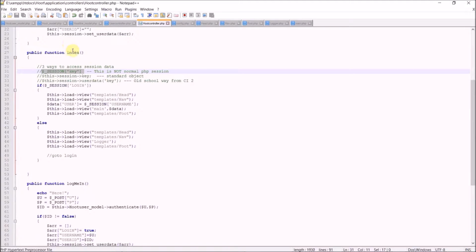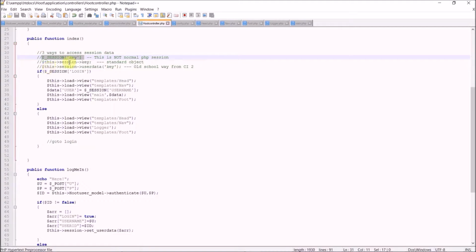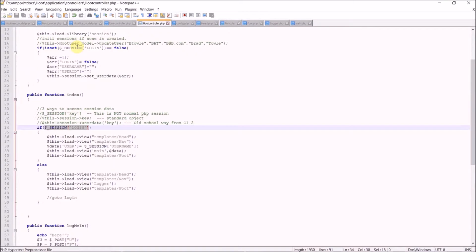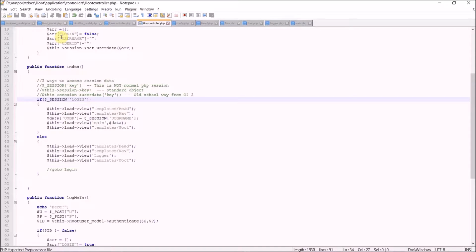So when we load up the index, this is going to be the first function that gets called. We want to see whether or not the user's logged in. So we're going to say if session login, and remember, we don't have to worry about if this is checked or not because we do that up here in the constructor. And if it has not been set, we set it to false. So session and then login, how did I get login? Because I passed this array in here, and login is equal to false. So now session key login is going to be false, if this is what happened.